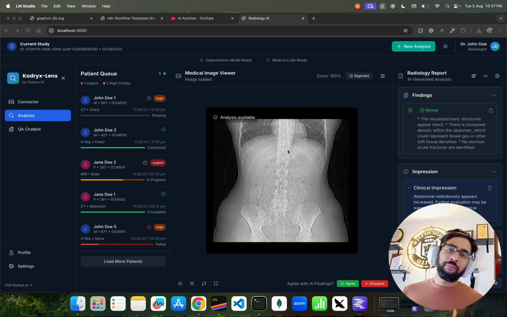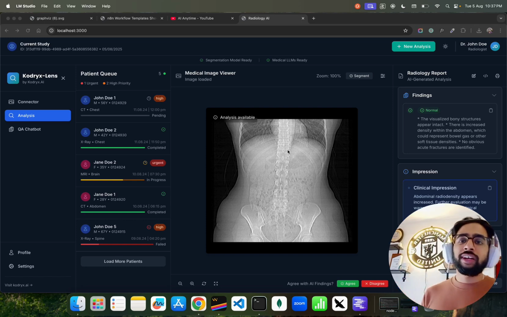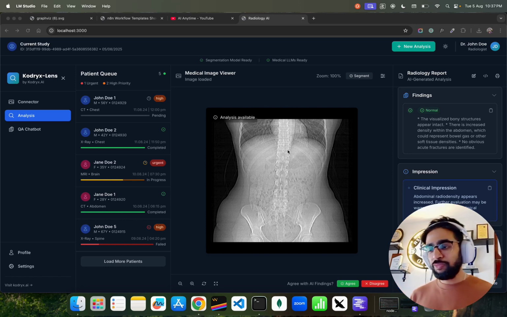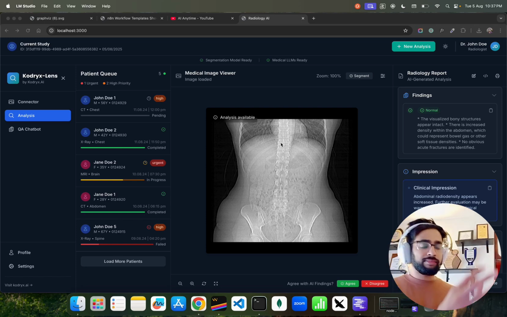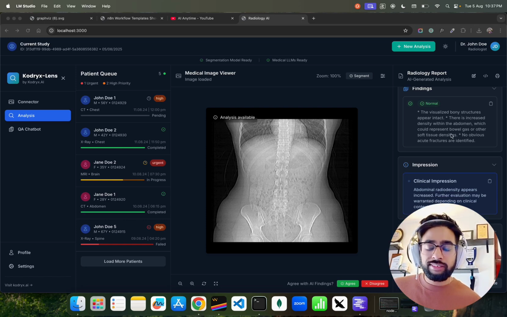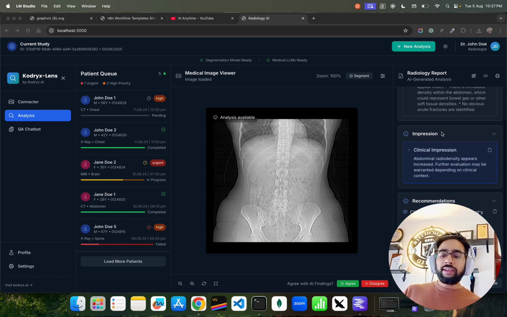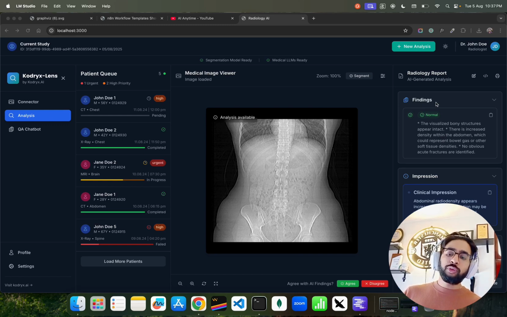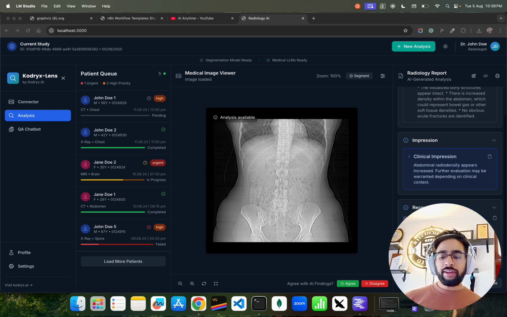If you are somebody who has been working in this field, you will definitely understand what DICOM images mean. This is not a JPEG or a PNG format image. It's a DICOM image that directly comes from your system, and I'll show you how it basically works in the real world, in a real hospital or a diagnostic center. Right now, the output has been categorized into three categories: findings, impression, and recommendations.